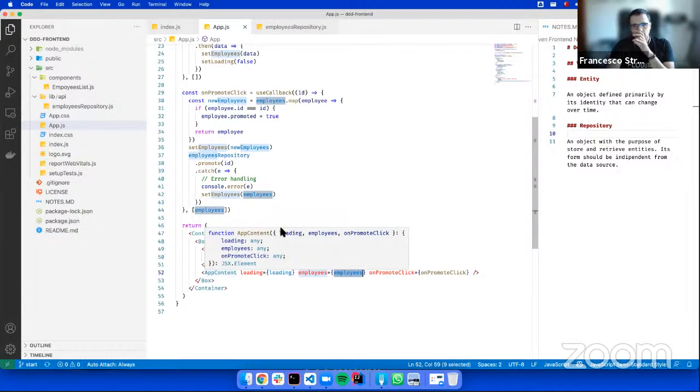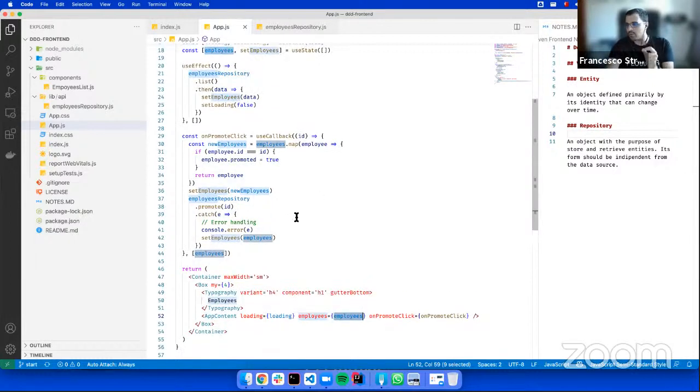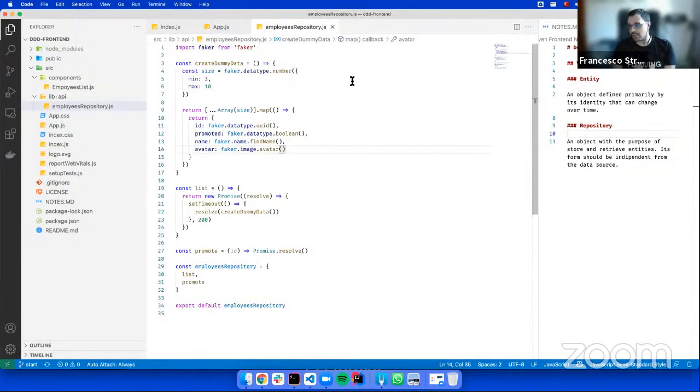I don't care. When I click on the promote, when I click on the heart icon, what I do is that I update my local state, so on my front end, and then I call the employee repository to promote my employee to the server. So I want to show you my employee repository. It's not a real repository, it's just fake data. There is no server involved in any case.